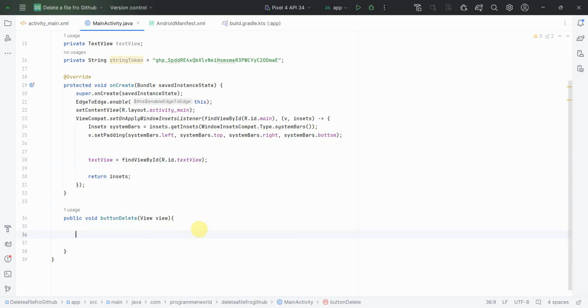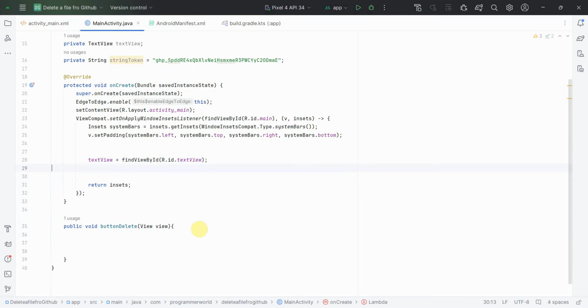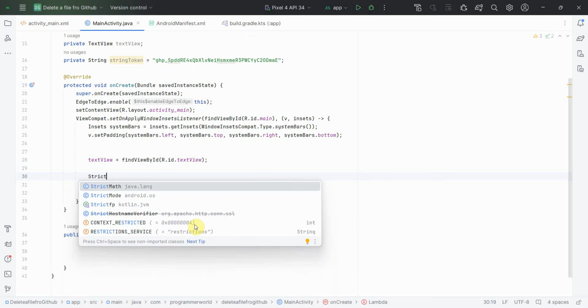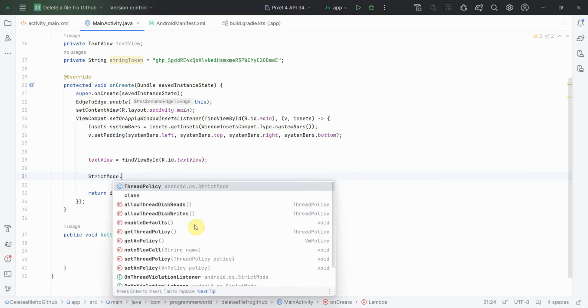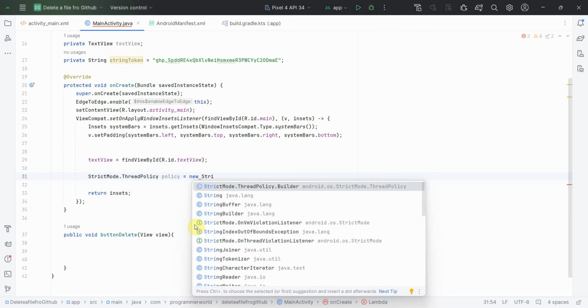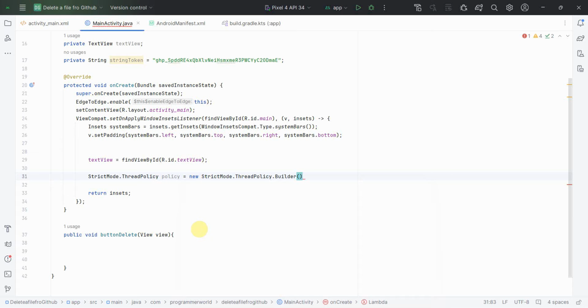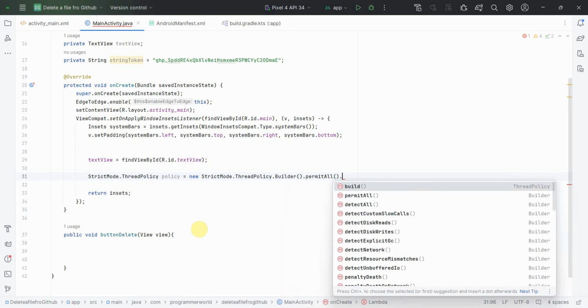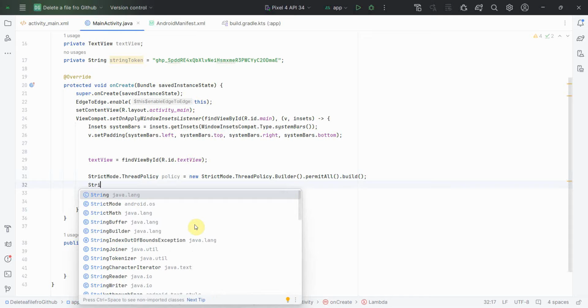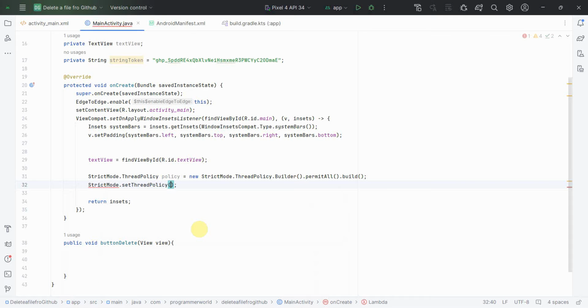Now over here, if I get into the code, I'll do one more thing. I'll define the thread policy strict mode, because we'll be accessing things over internet and I just want to keep it simple. New StrictMode ThreadPolicy Builder, permitAll dot build, and then we can set this in our StrictMode dot setThreadPolicy, and I can use this to set it. Perfect.